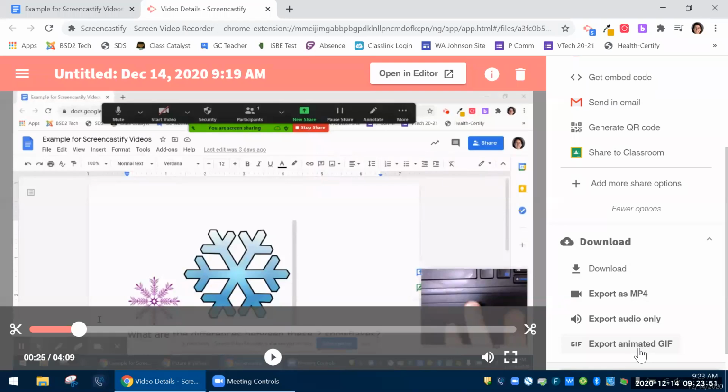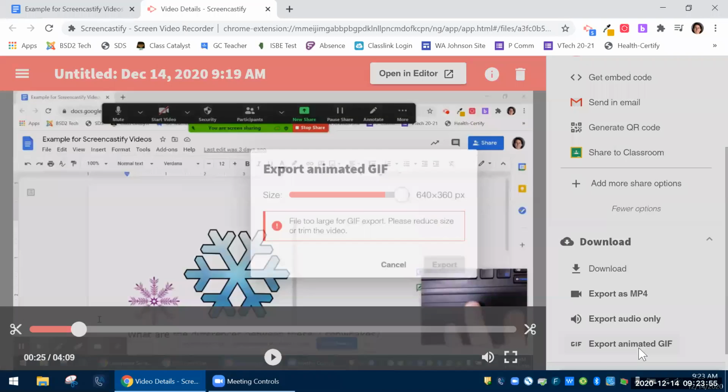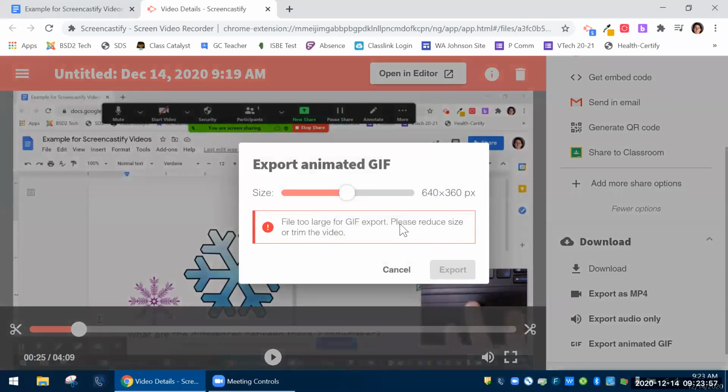However, your videos have to be small enough. So when I click on this option right now, it will say that it's too large and I would have to trim the video.